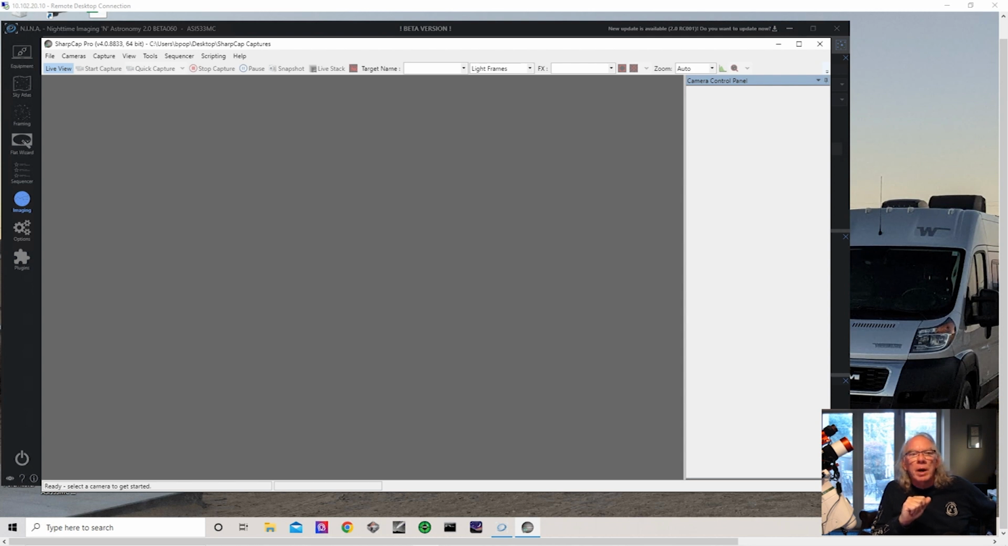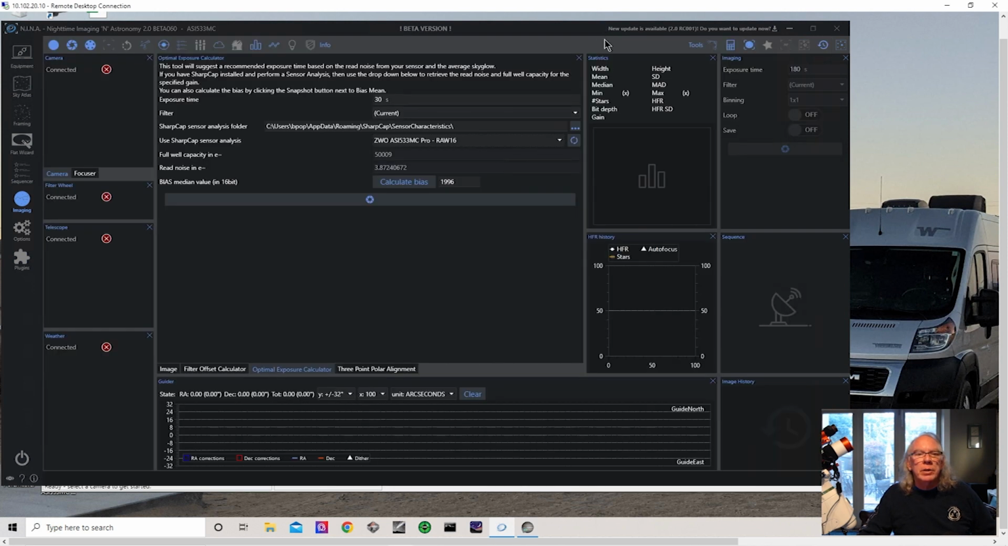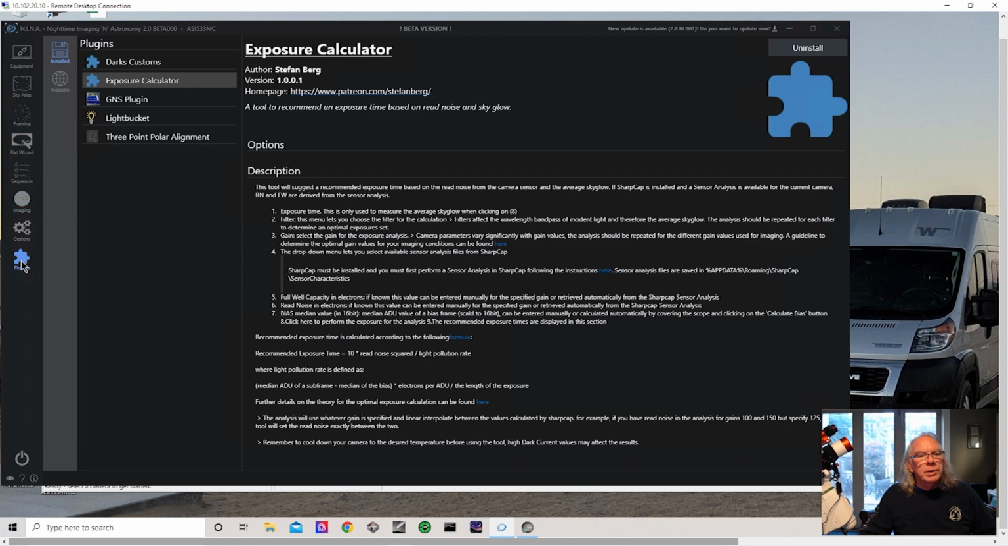In this video, I am going to demonstrate doing a sensor analysis using Sharpcap Pro. And I think you can also do it in the free version of Sharpcap as well. The reason I'm doing it, and you may want to do it for various reasons, is that I am a Nina user, and one of the plugins available in Nina, Nighttime Imaging and Astronomy, AKA Nina, is the exposure calculator.